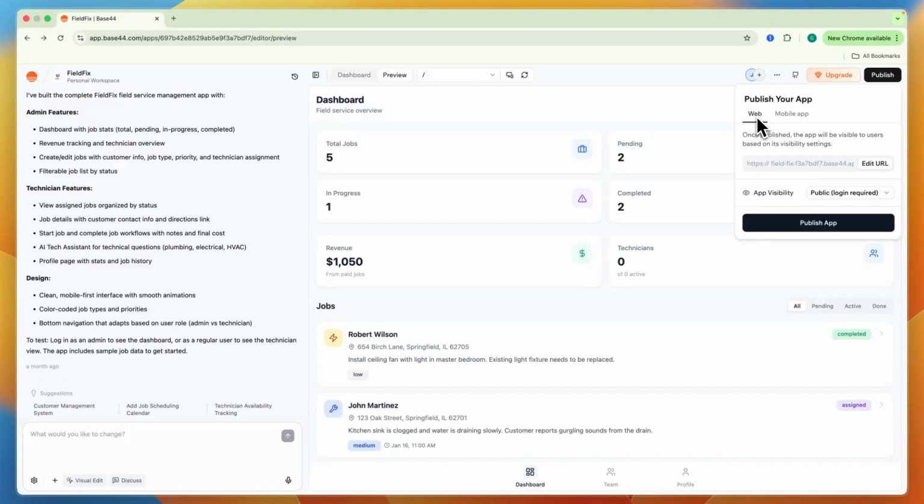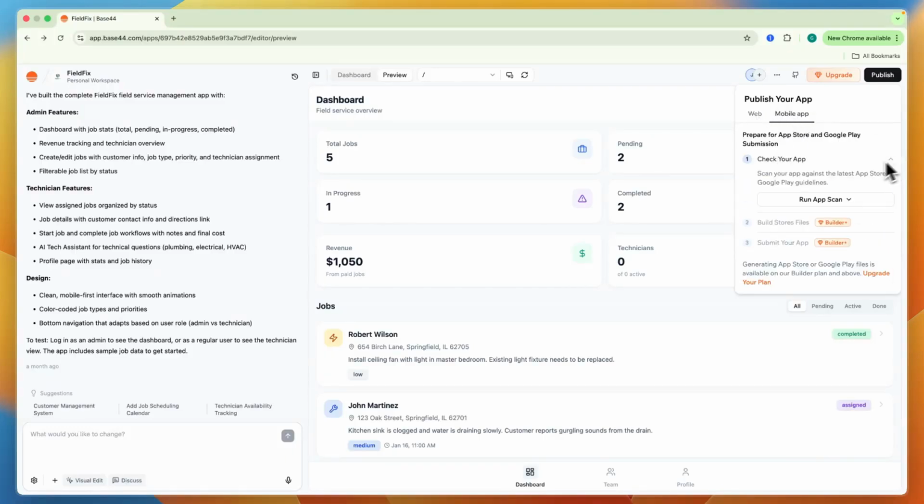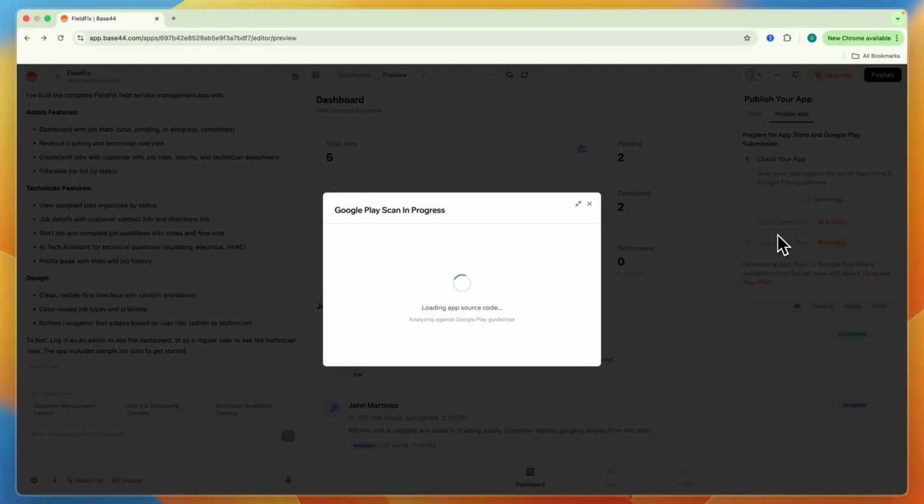And then you would need to use an external service like AppMySite to turn it into a mobile app, which was pretty expensive and difficult. But now just click Mobile App and click Check Your App right here. Run the app scan, in this case for the Google Play guidelines. So they have some guidelines that your app needs to match, and if it doesn't, you will need to make some changes, but if it already matches all the guidelines, then it will tell you right here.